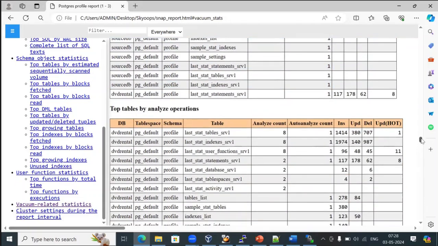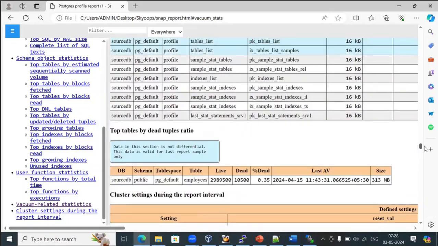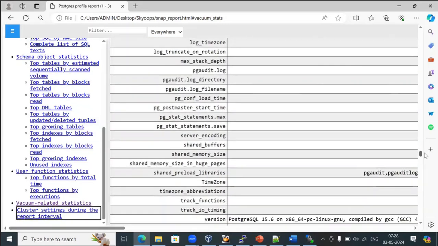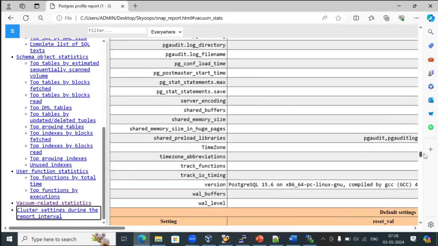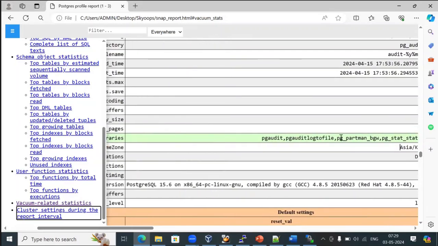So you will get the analyze operation as well: how many times analyze happened, and how many inserts, updates, and deletes happened for the specific schema. All this stuff you can get. This report you can schedule as a cron job, and you can also capture all the important parameters, what parameters you have here.